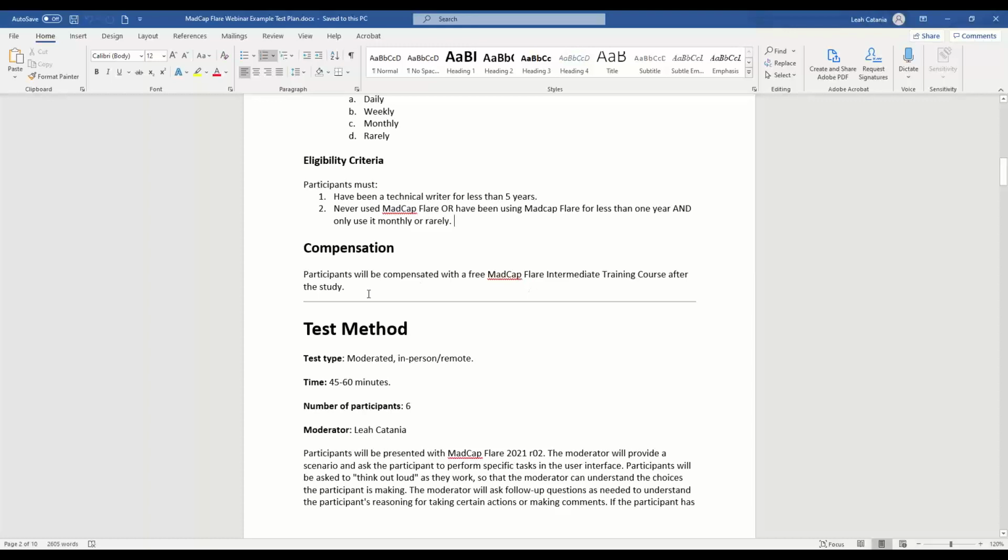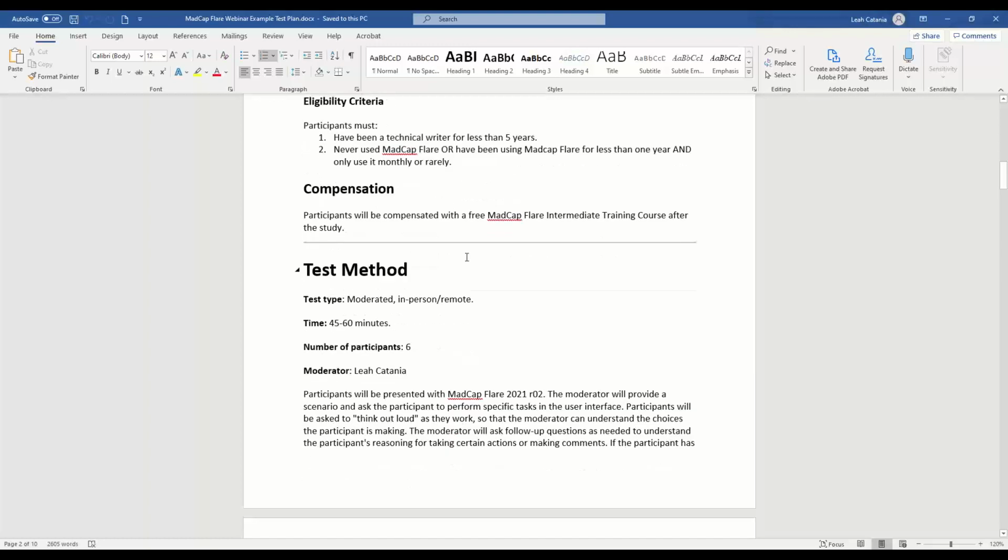I've seen a lot of places where it's just a $50 Amazon gift card, or, depending on how your product works, if it's a product that you're selling directly to consumers, you could offer them a free subscription or something like that. Anything basically that will provide value to your participants.